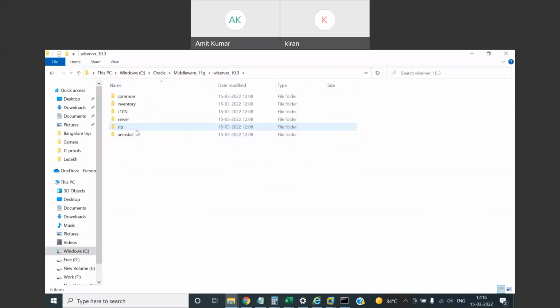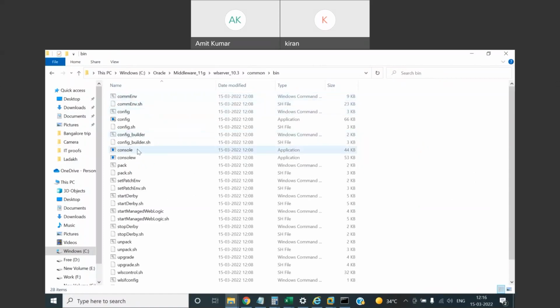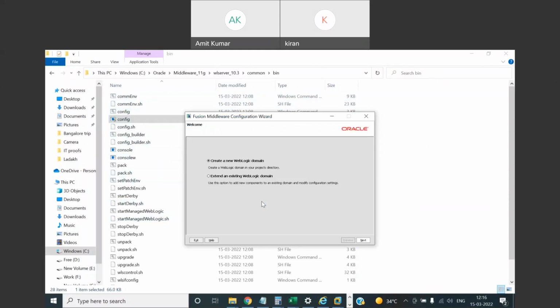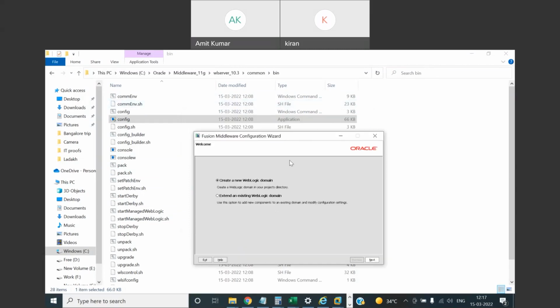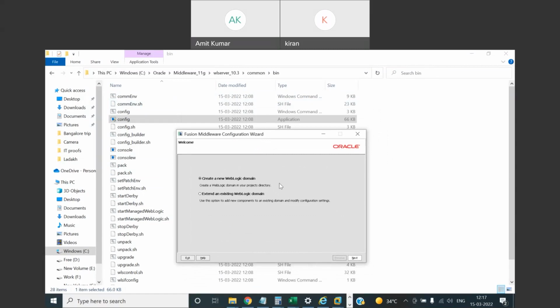Yeah, so from here, WL server 3, common and bin folder. Here you will see config, the third command. Yes, this one only, right? Yeah, this is correct. Now we need to create a new domain because this is a fresh installation. Okay, so now click on next, and then it will give you the basic WebLogic domain.